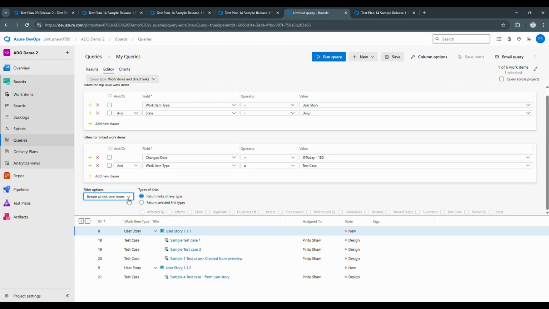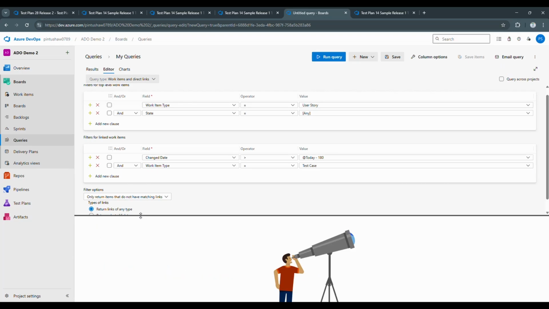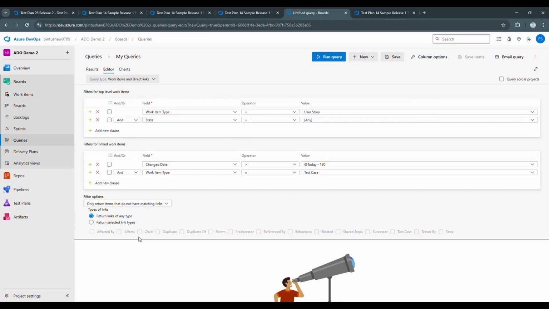Or if I only want items that do not have matching links, which means any user story which does not have any test case, it will show. Right now I have two user stories and both have test cases linked to them, so it is showing zero results.